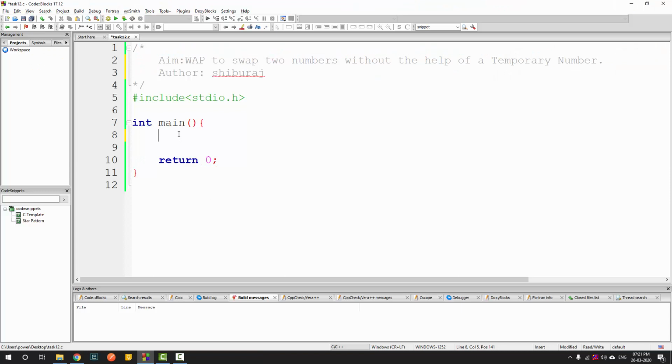So here, as in the previous case, we will have two variables a and b. These two variables will be holding some values that will be entered by the user, and at the end of the program these values should be interchanged. Now to do that it's pretty simple. Let's first begin with taking in the numbers.